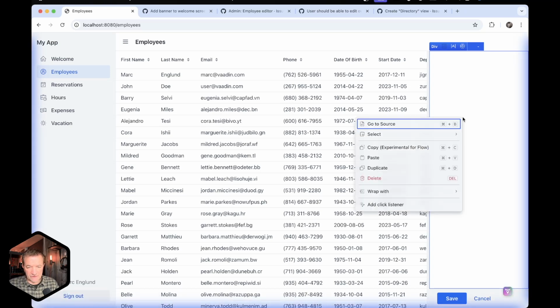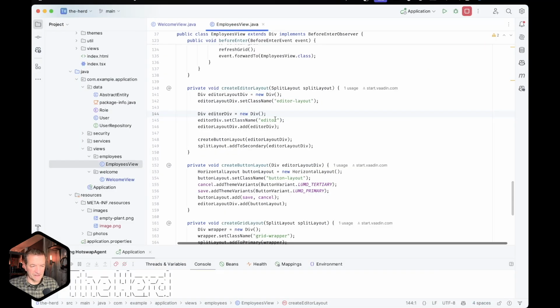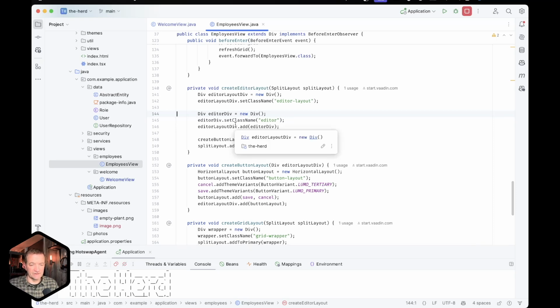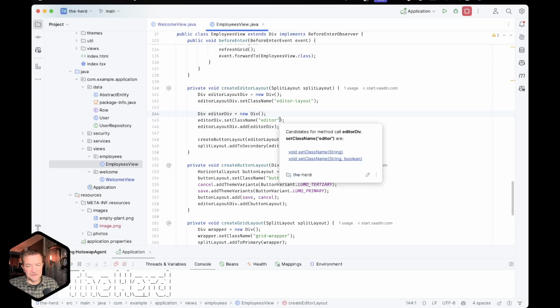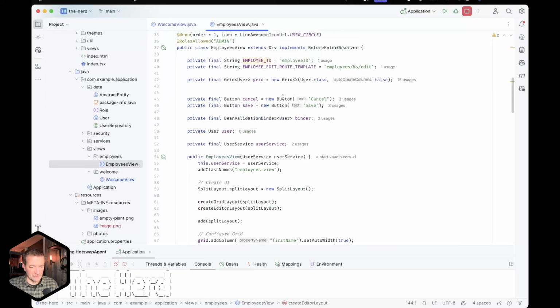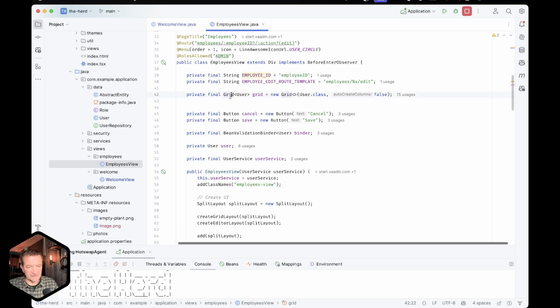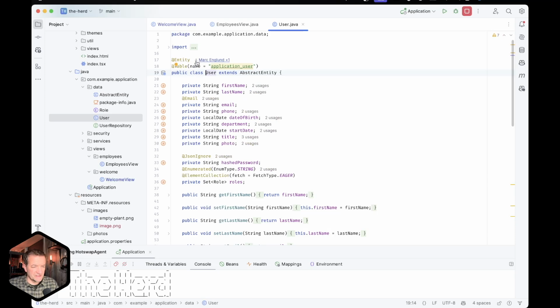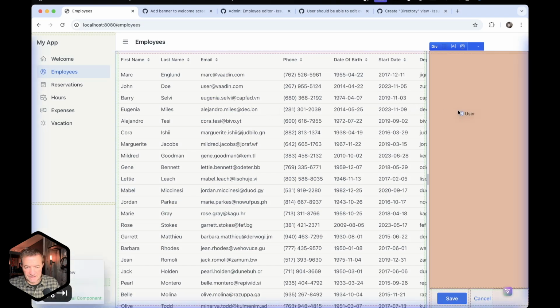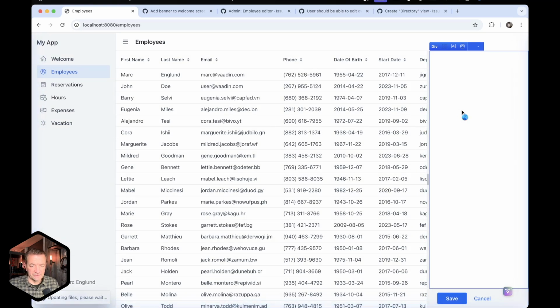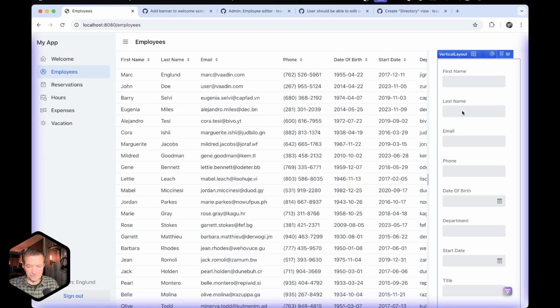So what we're going to do is jump over to source again. We can quickly find the place where that editor is created in the UI. And now I know that the grid is using the entity we want to use, so let's go find that here. So we have the grid with a user. So hop over here and see it's a regular entity. So I'm just going to drag that in and drop it where we want the editor UI.